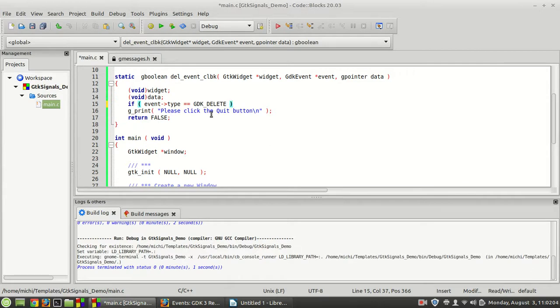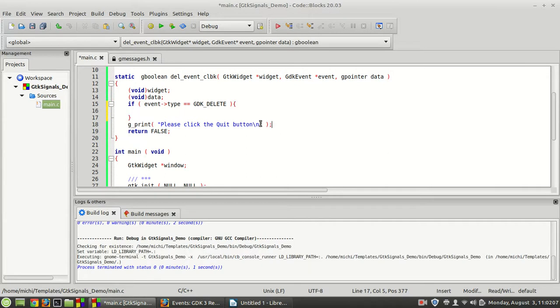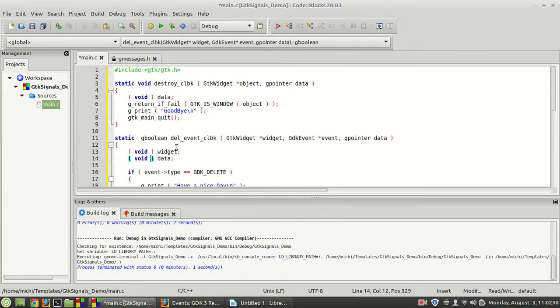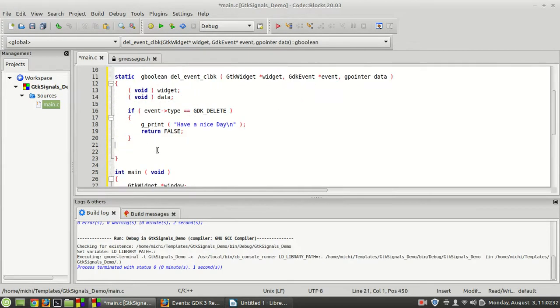Okay, then basically I'm going to print this one, and I'm going to say again back, have a nice day, and we are going to return false, because once that thing happens, then we are going to return false, else we are going to return true. So basically this is how you handle this thing here.